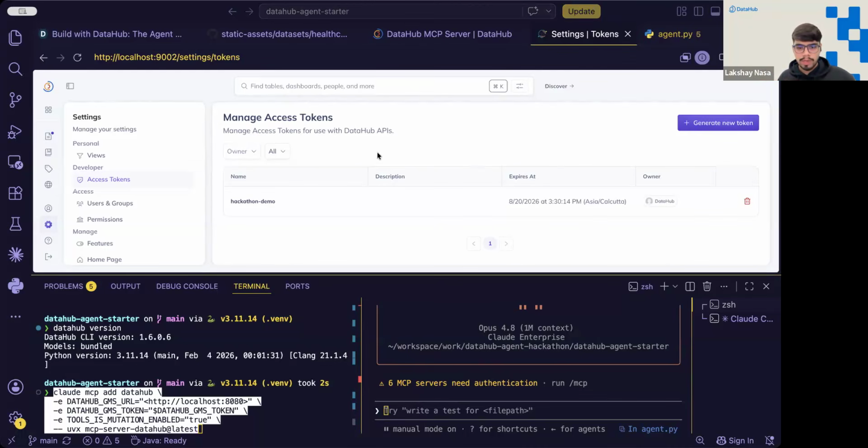One more thing you need to take care of: if you spin up DataHub for the first time, this will be grayed out for you. So you need to generate a one-time token for your Claude to write back to DataHub and read the access, right? At that time, I'm dropping the docs in the chat. You can refer to these if these are grayed out for you.